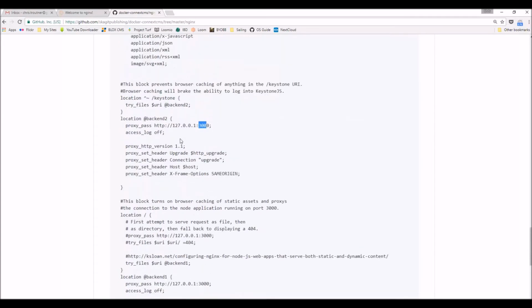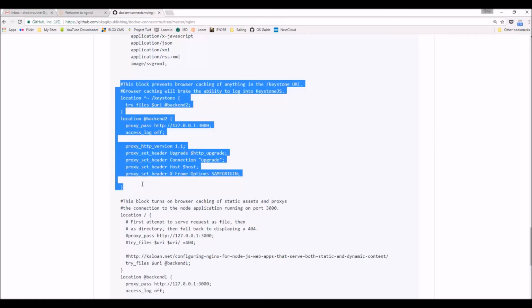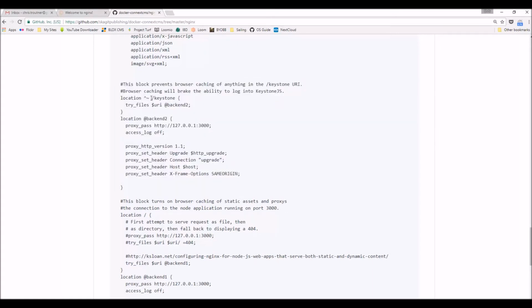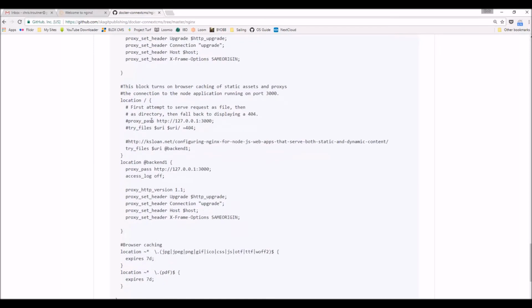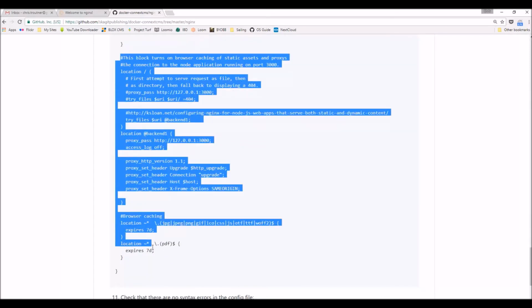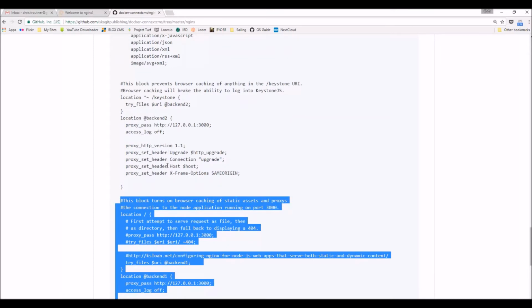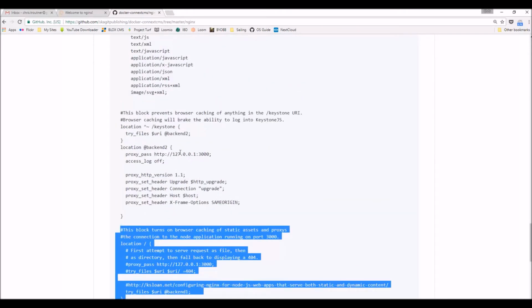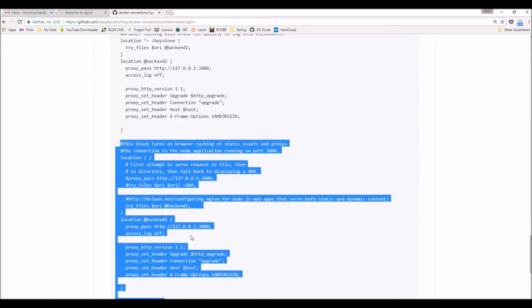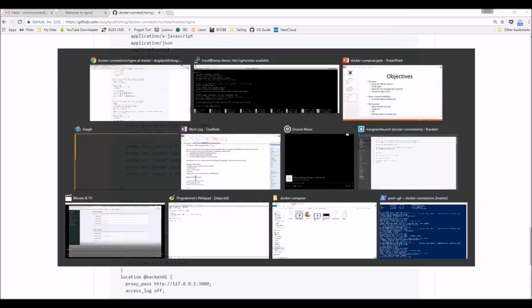So the way this is structured, and I don't want to get too deep into the technical stuff, is this block catches everything that's /keystone, and then this block catches everything else and turns on browser caching. The reason is, if browser caching is turned on here, it breaks the Keystone UI. So I'll just say that. If you don't understand that, just ignore it. It doesn't matter. You're essentially just copying and pasting this.